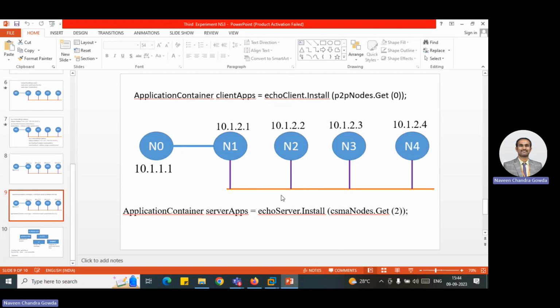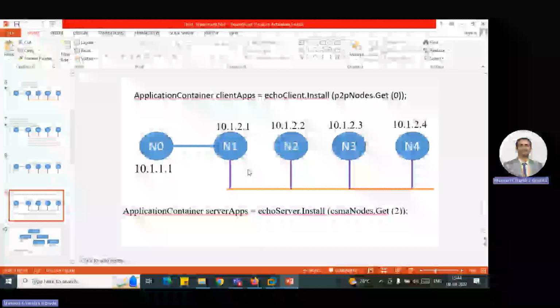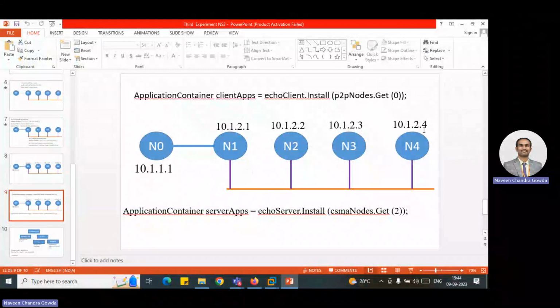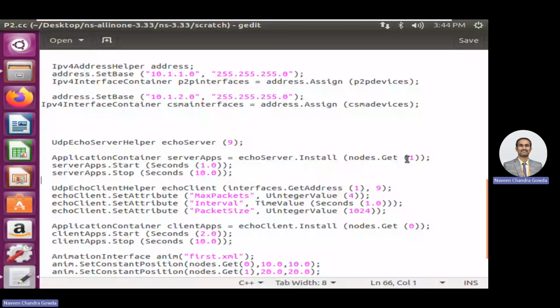And what is the number? As the CSMA nodes started here, it is 0, 1, 2, and 3. So if I want to make this the server, I have to use CSMA nodes of 3. So we will do that. While defining it, where exactly I am installing the server, it is the CSMA nodes. You can also change this, it's not restricted. Here it is 3, so the last CSMA node has become the server.